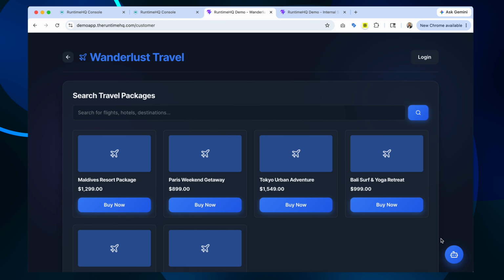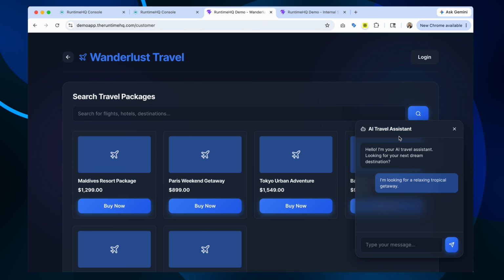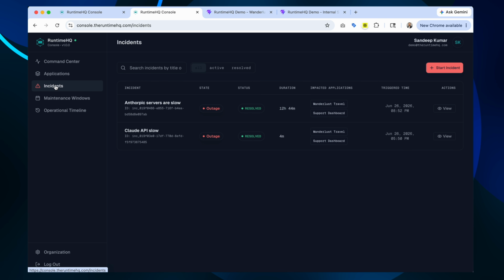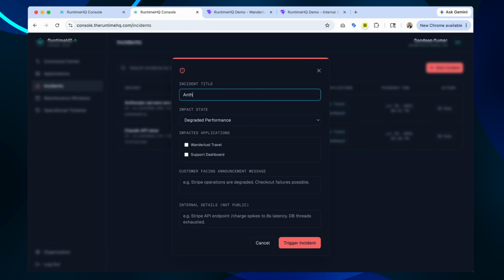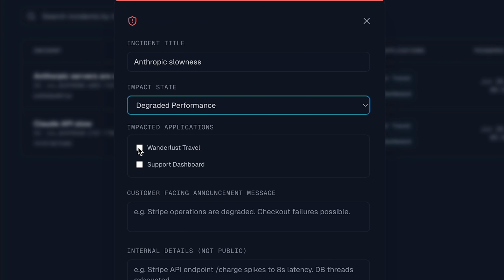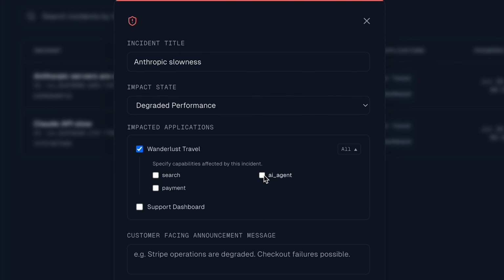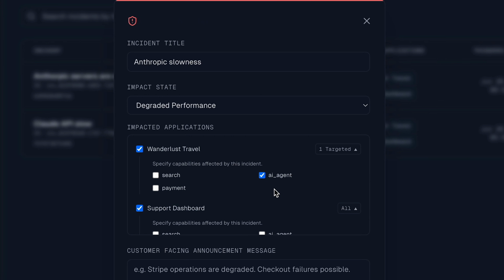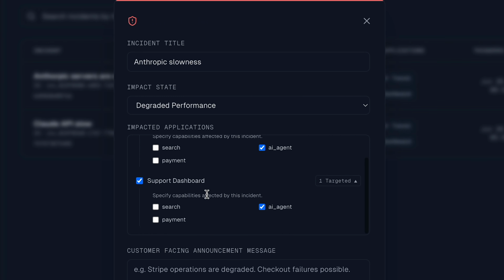Now, let's take an example that our AI assistant capability is facing performance issues. To declare that state, raise a new incident, and then the state is degraded. I could also choose outage. I'll show it later. Right now it's degraded. And then our travel application is impacted. Its AI agent capability is impacted, and also on the support dashboard, the AI agent capability is impacted.